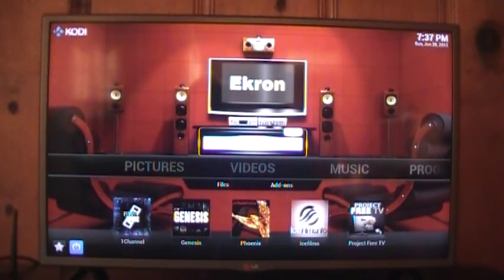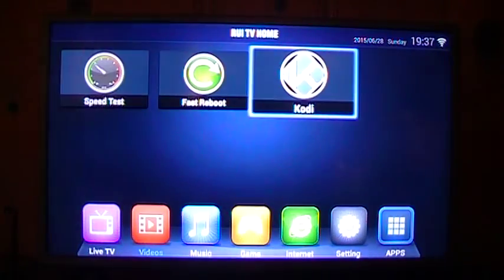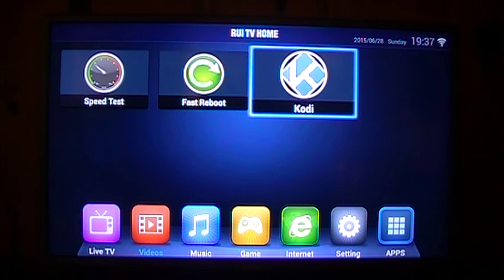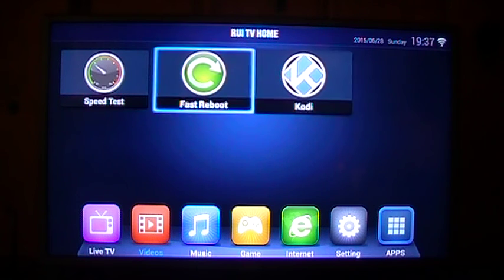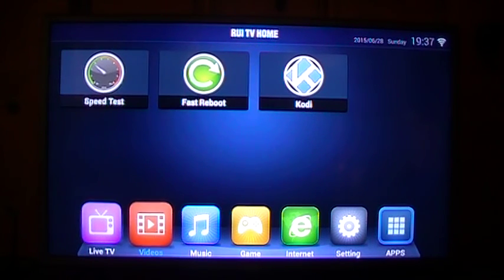It will take a little bit. They make the apps really snappy and fast going into it, but coming out of it, it takes us good old time. Now, from here, we can go to live TV.